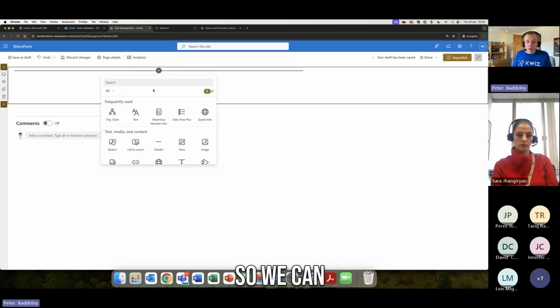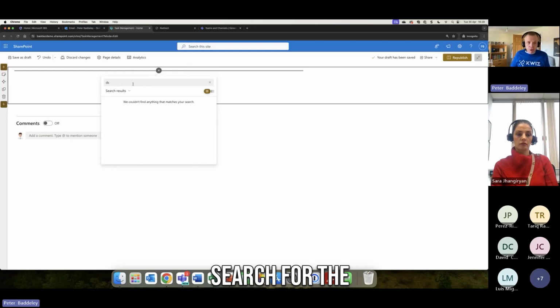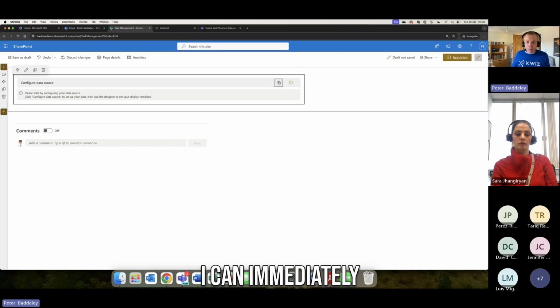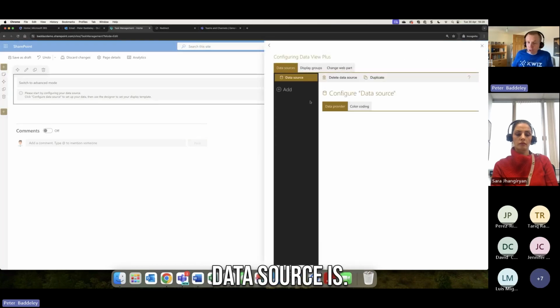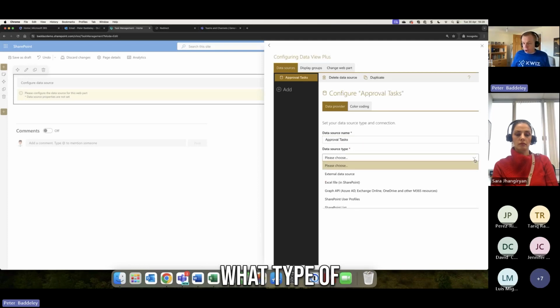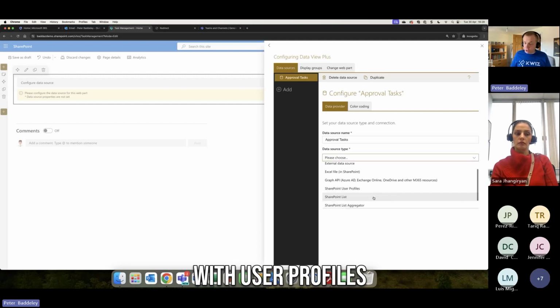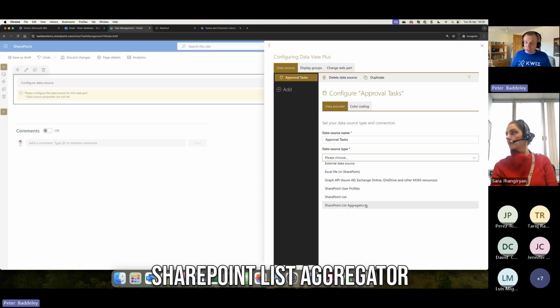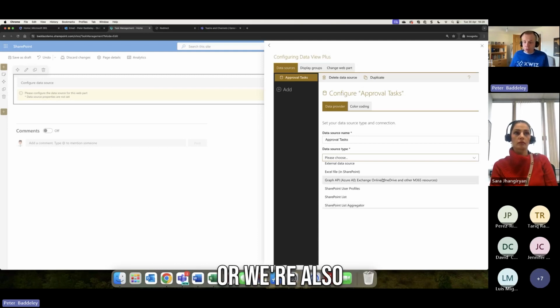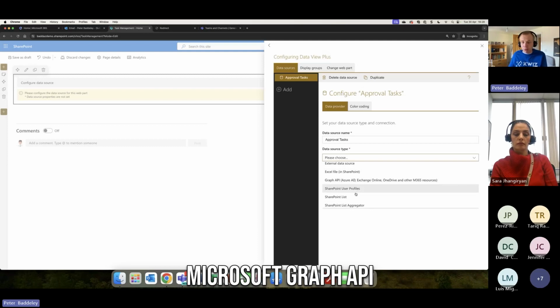So what I'm going to do is I'm actually going to delete this, and I'll show you how I built this out. So we can come in here and we can search for the Data View Plus app. I can then come in and I can immediately configure what my data source is. So you'll notice that we need to give it a name. So we'll call it approval tasks. And then we can select what type of data we are working with. So are we working with an Excel file? Are we working with user profiles, SharePoint lists? SharePoint list aggregator allows us to aggregate data from multiple sites at once. Or we're also working with the Microsoft Graph API as well.